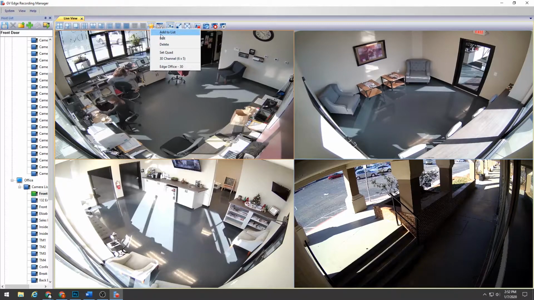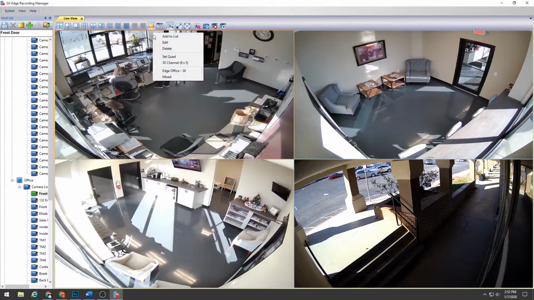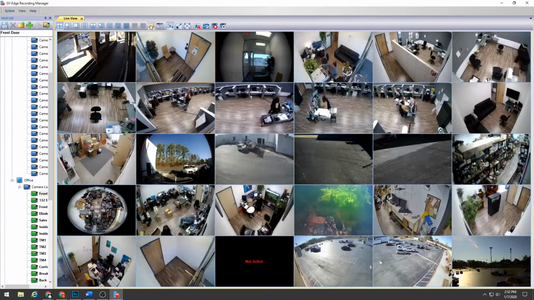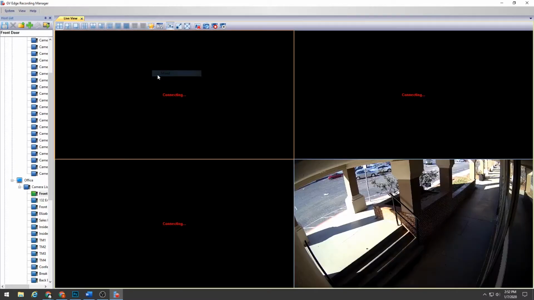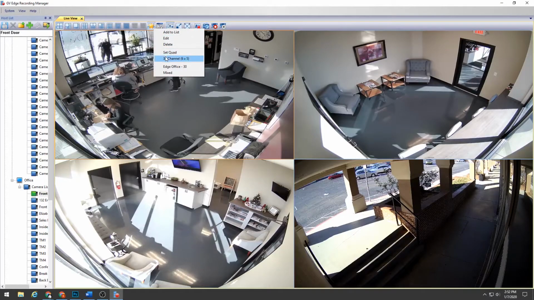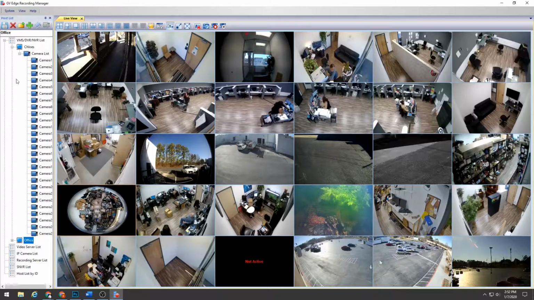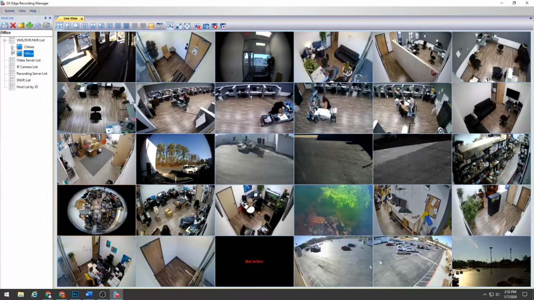And then you just add it to the list, and you just name the layout whatever you want the layout to be called, and then it's always there. So now we can quickly go from the Edge 30 to the mixed, and it's just that easy. And you can have as many different systems as you have over here on the left.